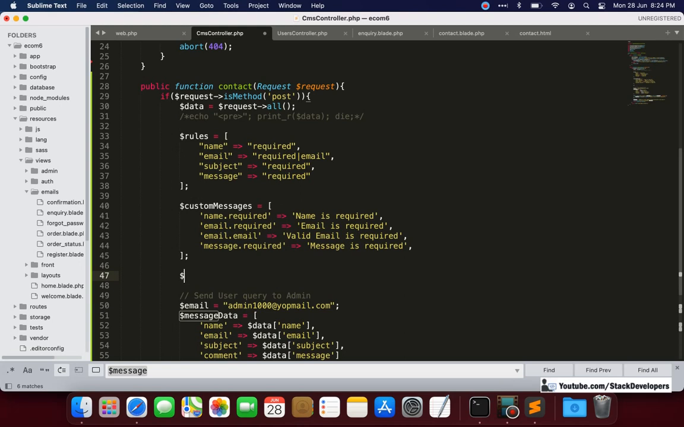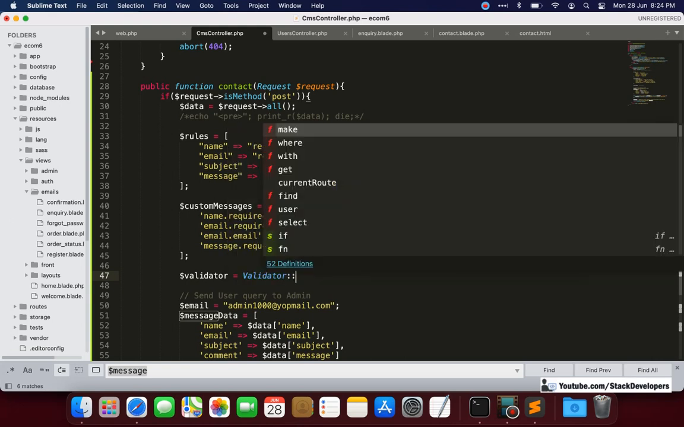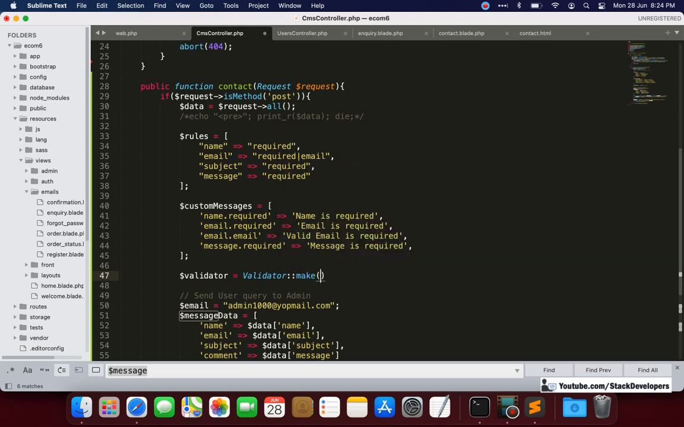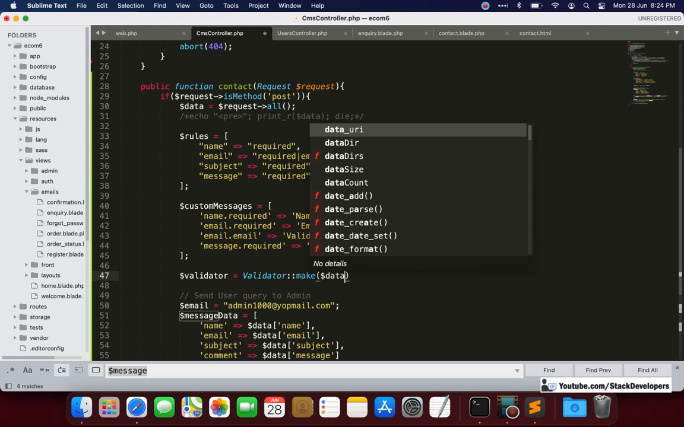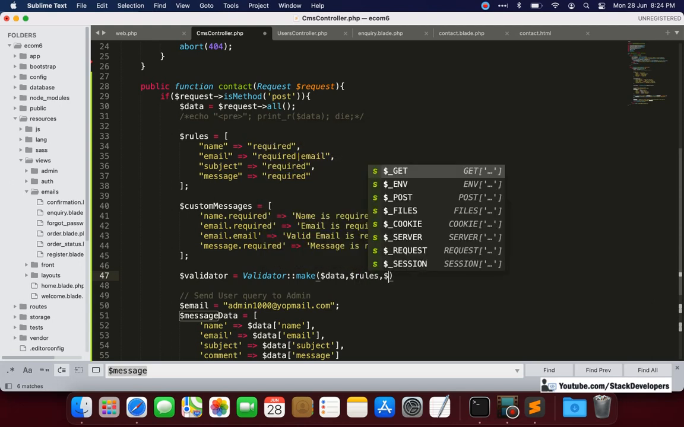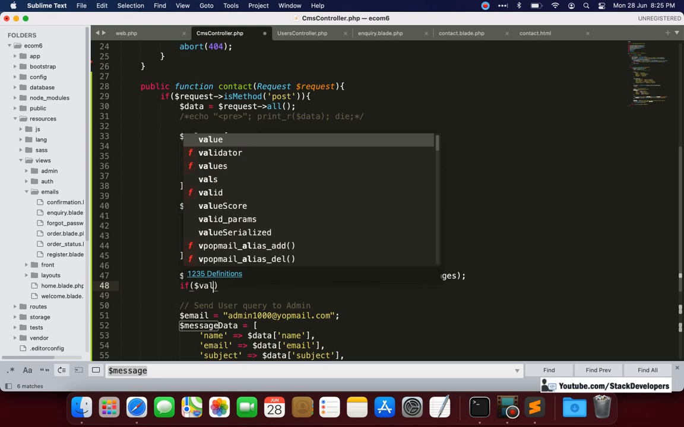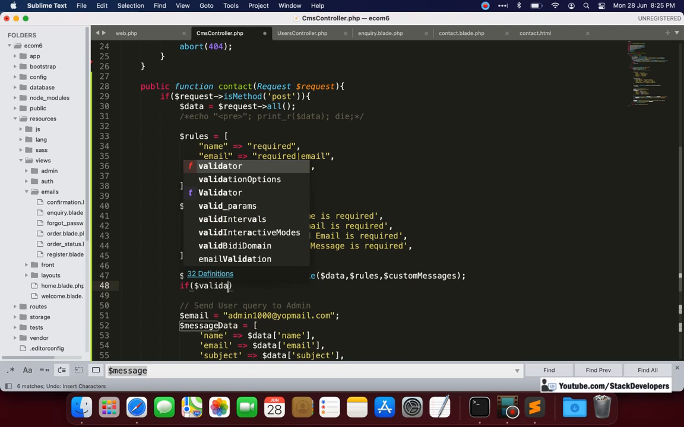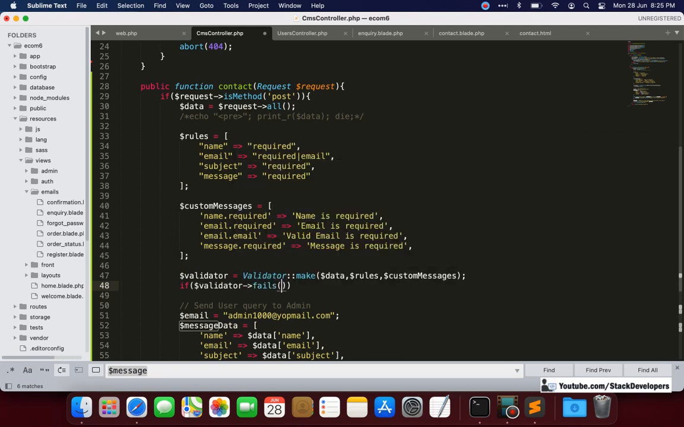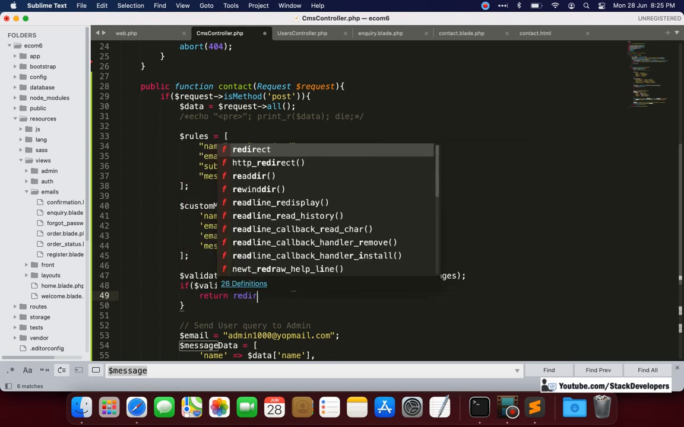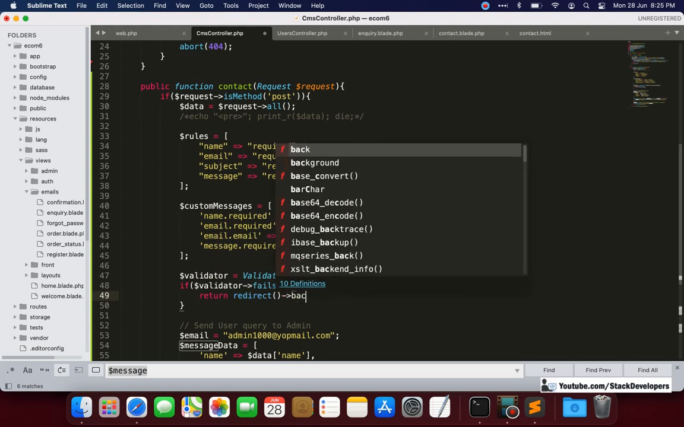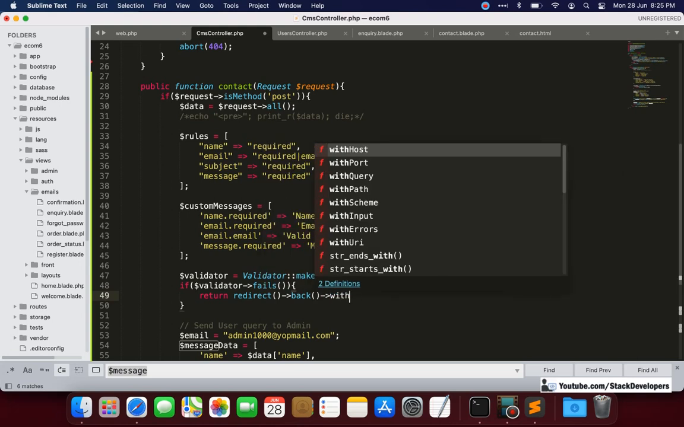Now we are going to show the error message if the validator fails. First of all we are going to use the Validator class here and its method make, with $data that we are getting from the form. Here the rules will come, and here the custom messages of those rules that we have defined. If in case the validator fails, simple enough, we are going to write it like this, fails. And if the validator fails, then we are going to return the user back to the contact page with the error messages, back with errors.